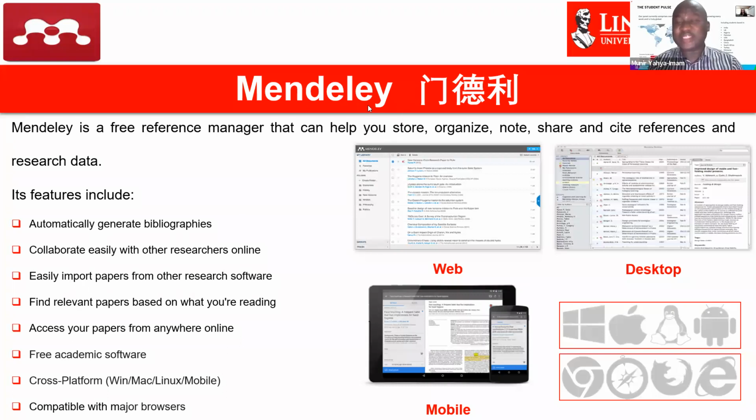Meaning that it will synchronize, it will update itself with your previous data. So that is one of the beauties of this particular software. Then also, what makes this tool popular or a choice among postgraduate students in our research arena is, one, it automatically generates bibliographies. Once you create your in-text citation, the bibliography will be generated and included for you.